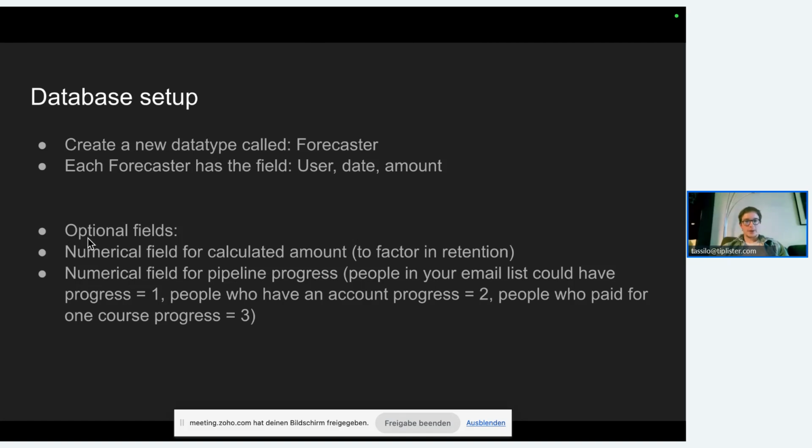Another optional field we could have is the pipeline progress. What this means is we could attribute different values for people who are just in your email list compared to people who actually have an account already, compared to people who paid for one course, because they all have kind of a different monetary value for the company. So we can use that to help predict our revenue, I guess, in a year if we have these different numerical fields for every user.